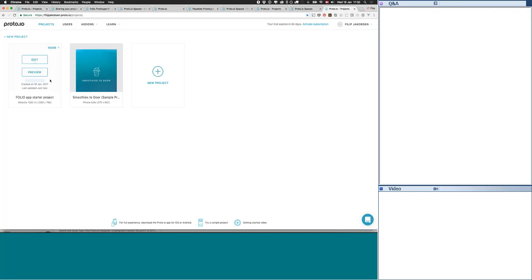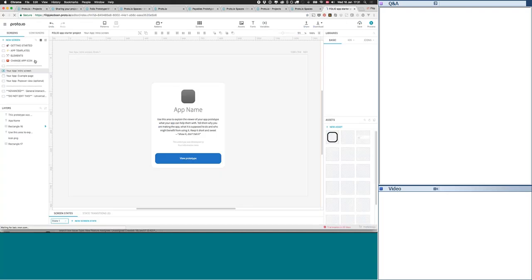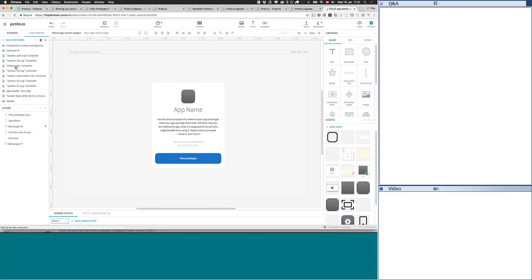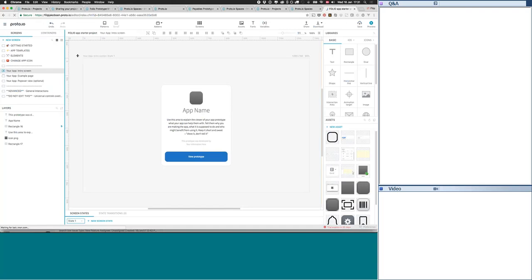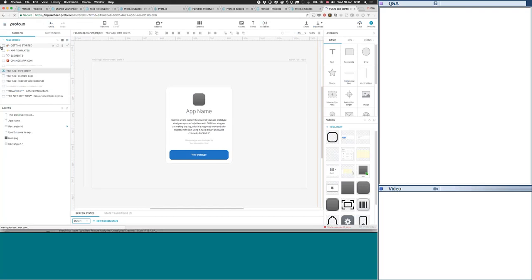Okay. So you could click preview on this, which would give you the preview, but it's a pretty boring project if nothing has been put in it. So I'm just going to click edit so I can show you guys what's in this project. And so we get the same interface again with the screens, the containers, the layers, and all these other things you can do. And I tried to structure it in the most pedagogical way that I could so that it's kind of easy to get started. So I made these screens that aren't meant to be used. They're just here to explain what this project can be used for. So you have getting started, app templates, elements, and change app icon.